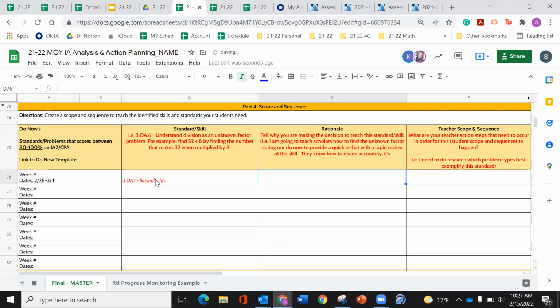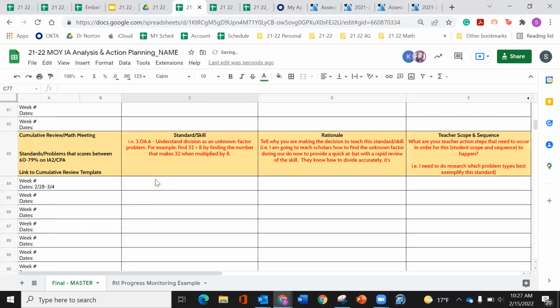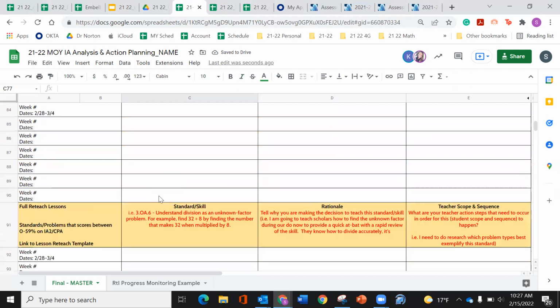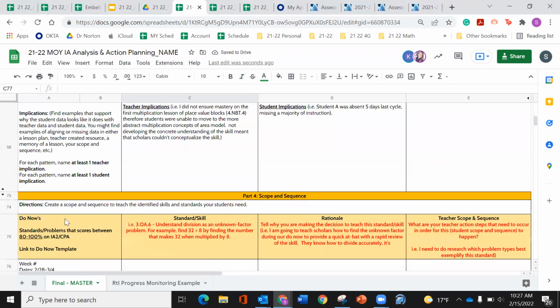What's the rationale for doing that? Well, it was at 90% mastery, so I know I did really good on it. Kids deeply understand because blank. And then what are the implications? I need to figure out what the problem was and what are other problem types that exemplify that, so I can make sure that kiddos are actually ready for it. You're going to duplicate this down here in Cume Review, and you're going to duplicate this in full reteaches.